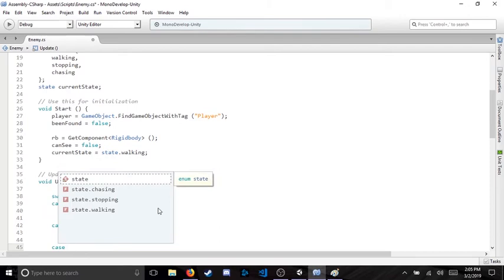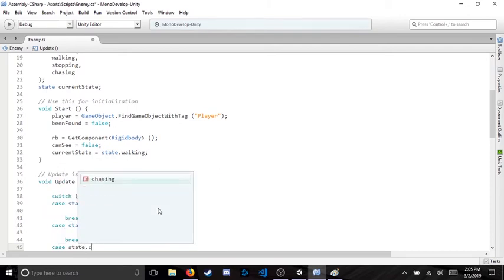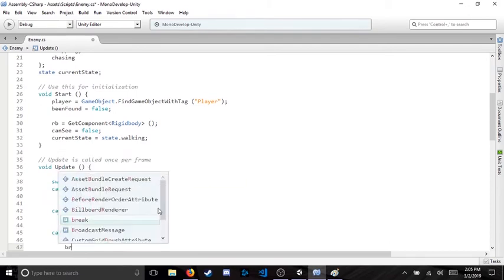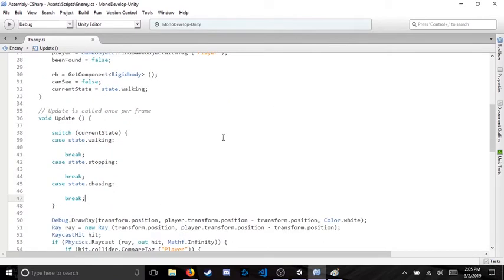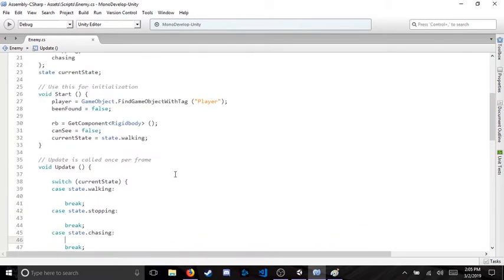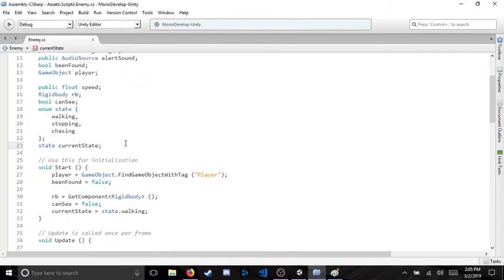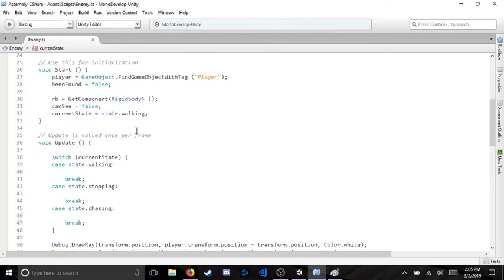Case, are we chasing the player? So now all of the code for each of these states would go into here. Pretty simple. But we do need a few more things. For instance, we do need to know what our waypoints are. Where are we? Where is the enemy trying to go? We need to set those somewhere.